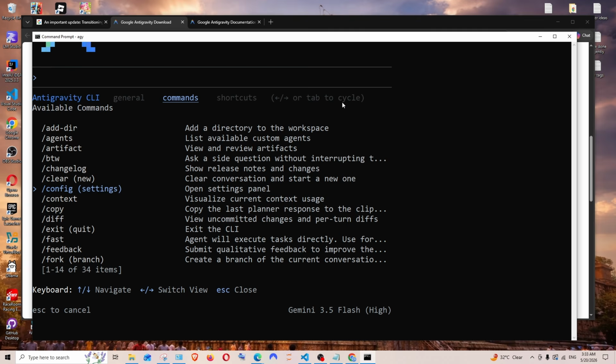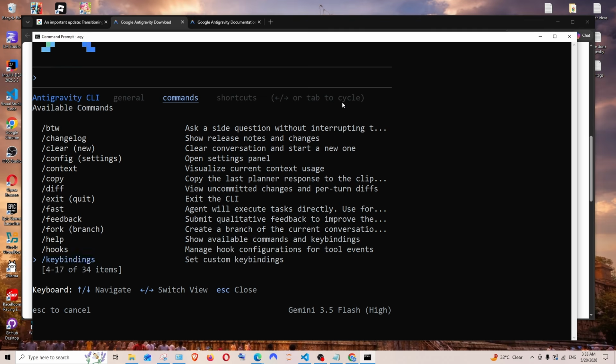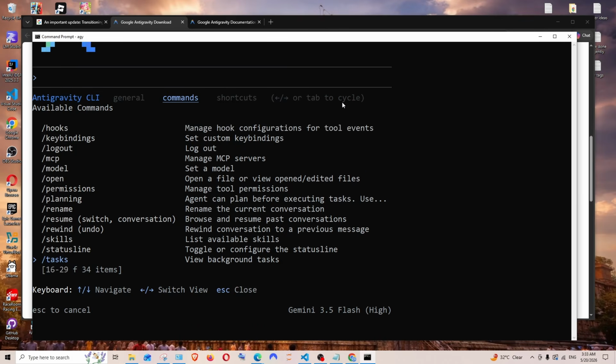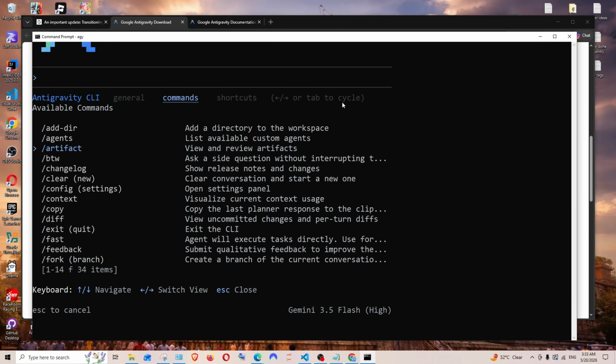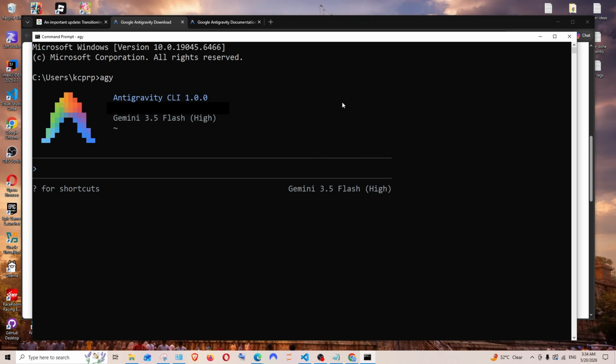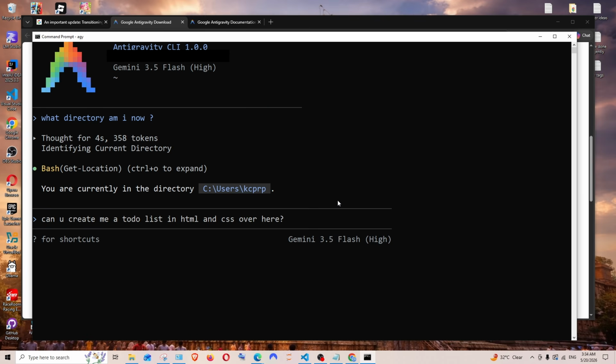So if I use the down arrow, there are 34 commands over here. So these many commands are there. You can simply go through it. If we click escape, we'll be taken back over here. So I'm just going to ask, can you create me a to-do list in HTML and CSS over here?